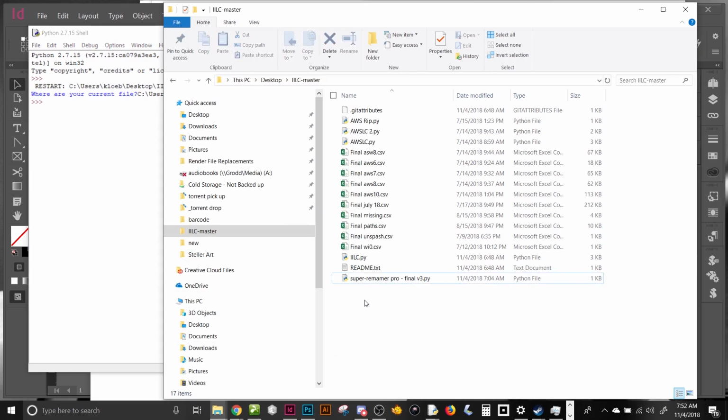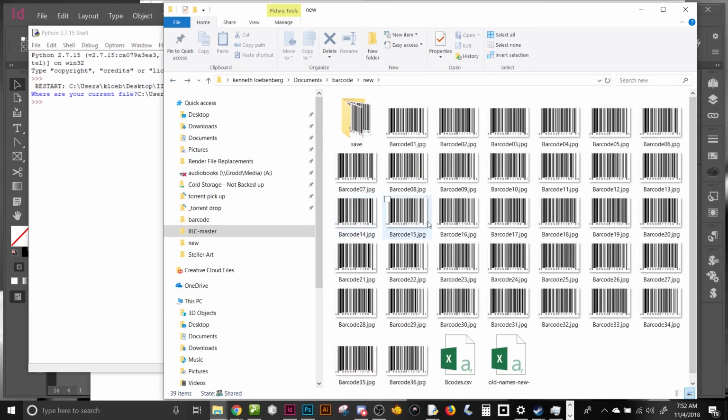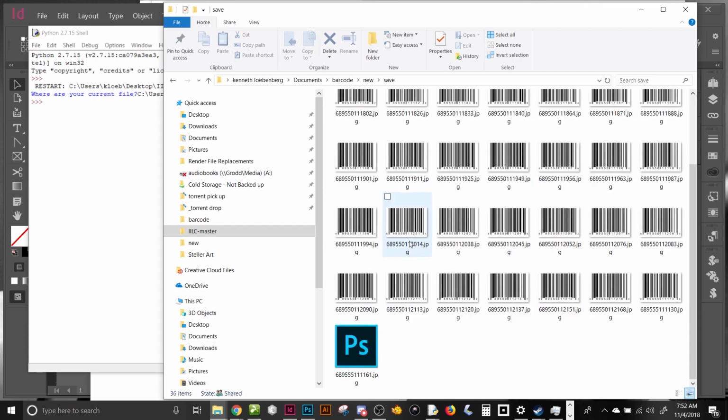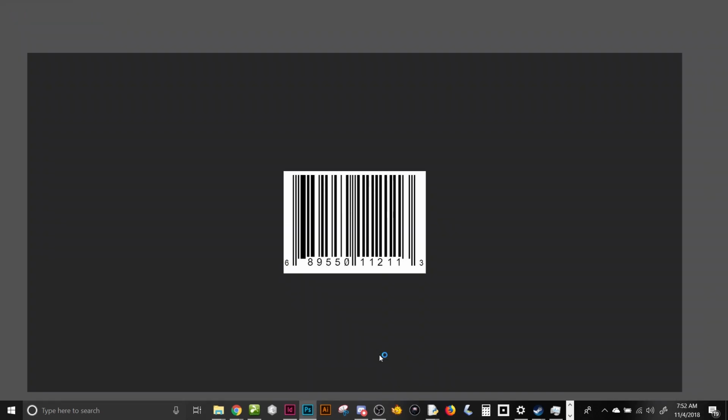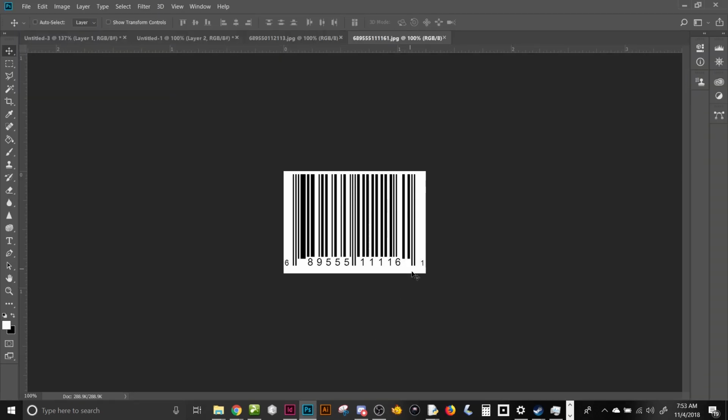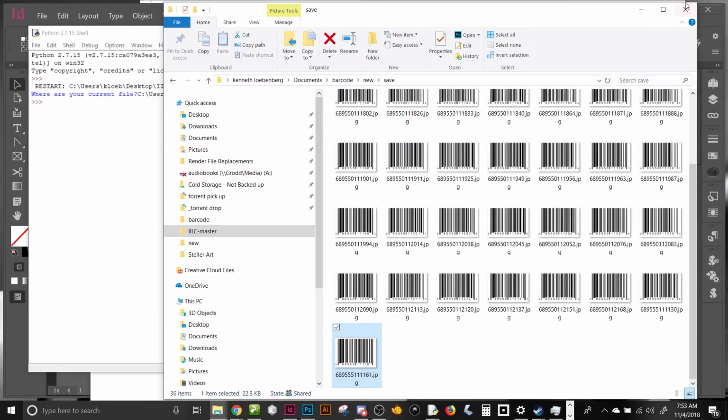So while that's running right there, it's going to create a save folder, and it's going to rename everything and drop it into that save folder. And they're already done. So if I open up one of these in Photoshop, you can see it's named the same thing now. Perfectly done. Bob's your dad, or uncle, whatever. And that's how you do it.